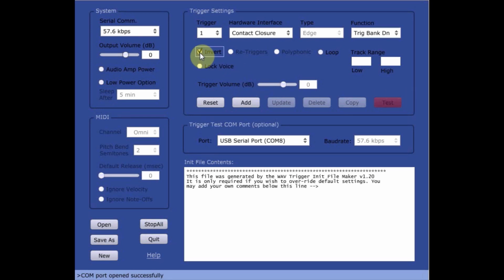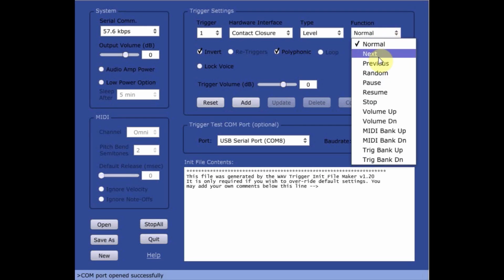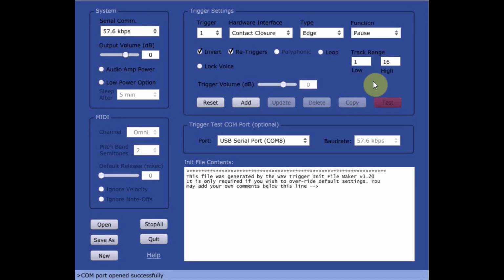Invert can be used to invert the action of pressing a button. For example, if level is selected, along with pause, it will mean that all of the tracks within the specified range will be paused when the button is not pressed, i.e. the tracks will be played only whilst the button is pressed.